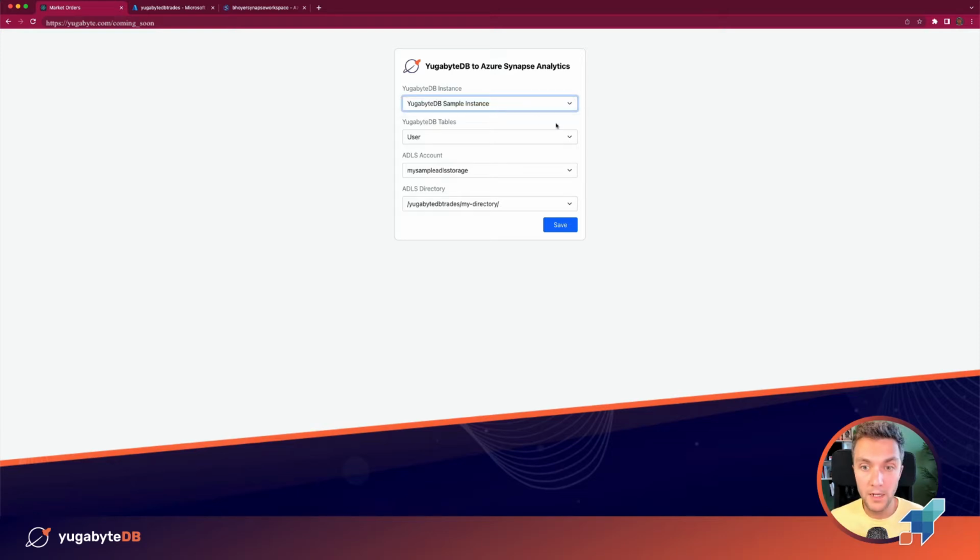I have this instance running, and you can decide on the tables that you want to stream the changes from. In this case, let's stream all the changes from the traits table. All of the changes will be written in the parquet format into your ADLS storage. So this is my ADLS account name, and this is the directory under that account. Once the data lands in the ADLS, you will be able to set up and query it using Azure Synapse Analytics, Power BI, and other services of the Intelligent Data Platform. All right, let's save these changes.